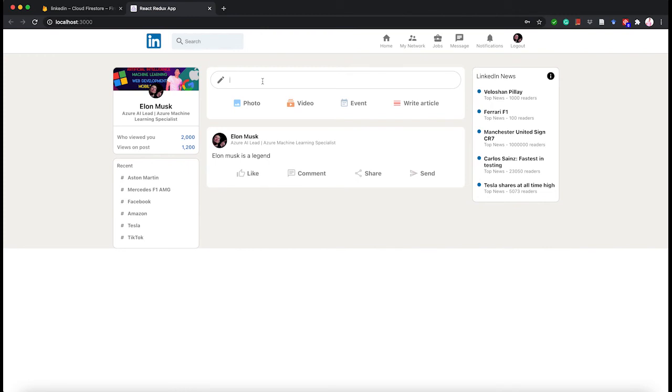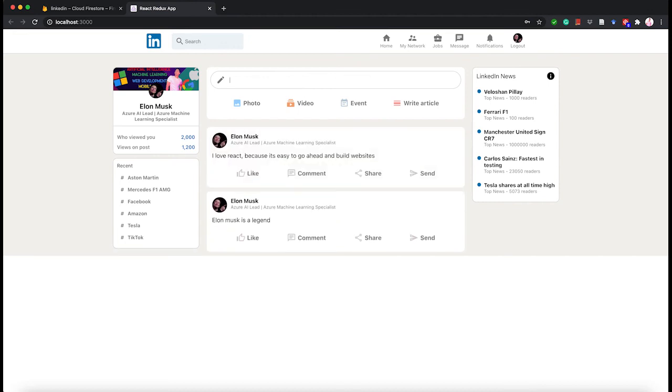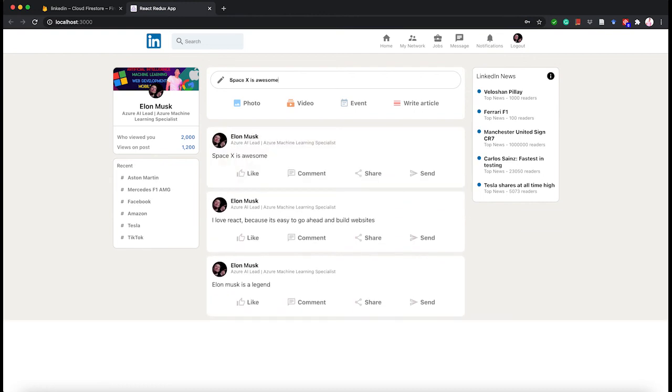I'm just going to create something random. I love React. Just something random, and as you can see, it populates. Now, I'm just going to put some random post here, so let's create some random content. I just want to show you something cool about this site. I'm going to copy that and paste it a couple of times.